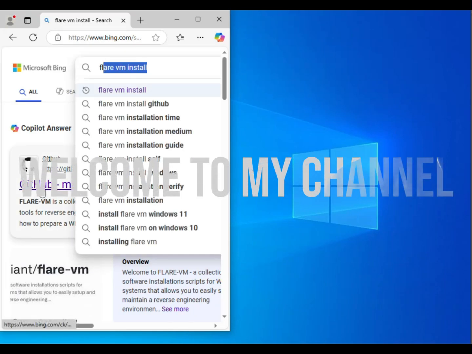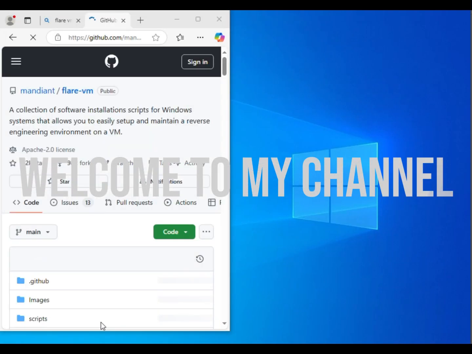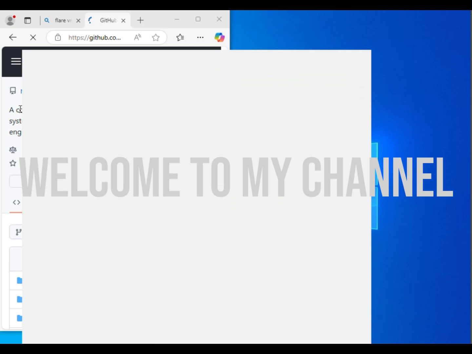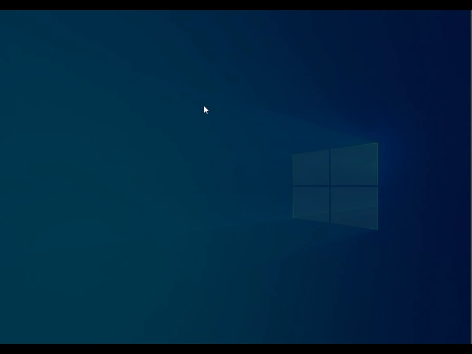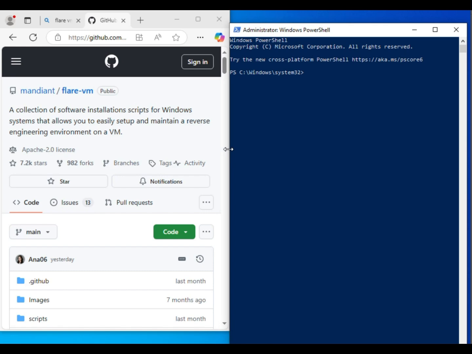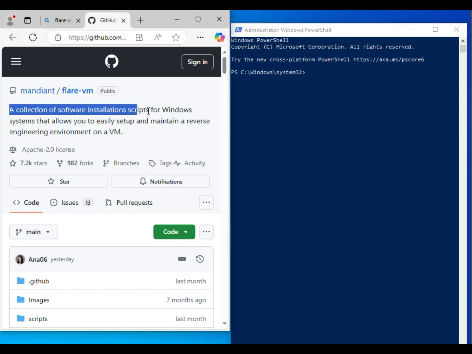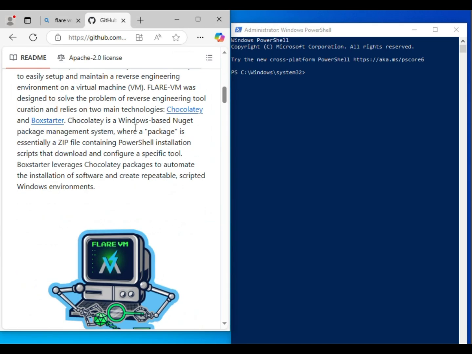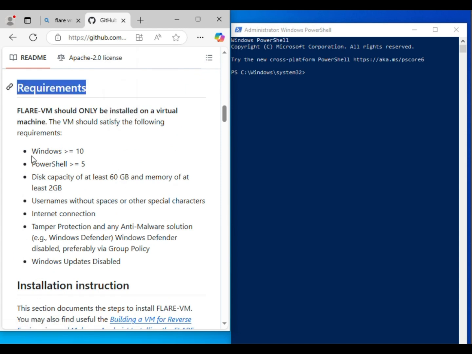Welcome back. In today's session, we are walking through the full setup of a secure, isolated malware analysis environment using Flare VM. This hands-on lab simulates the workflow of a real-world malware analyst, setting up a hardened Windows 10 virtual machine, disabling built-in defenses, and deploying the Flare VM toolkit using PowerShell.